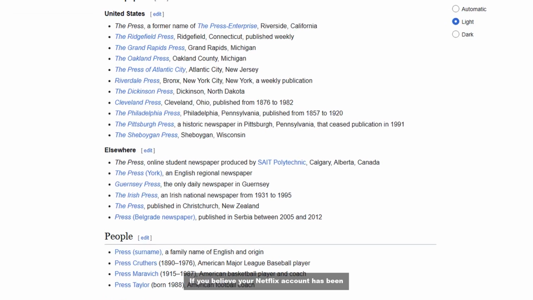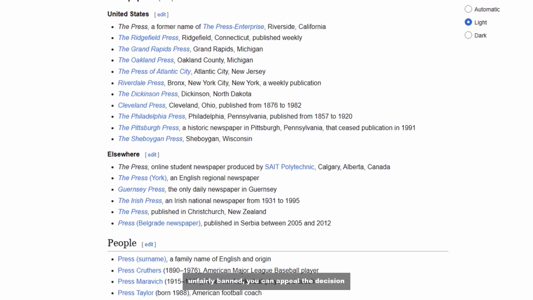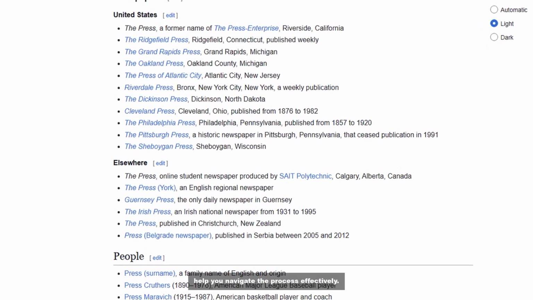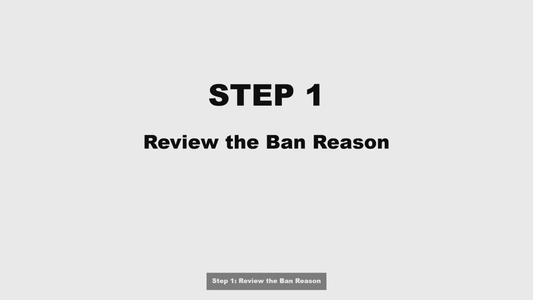If you believe your Netflix account has been unfairly banned, you could appeal the decision by following these steps. This guide will help you navigate the process effectively. Step 1. Review the ban reason. Understand why your account was banned.